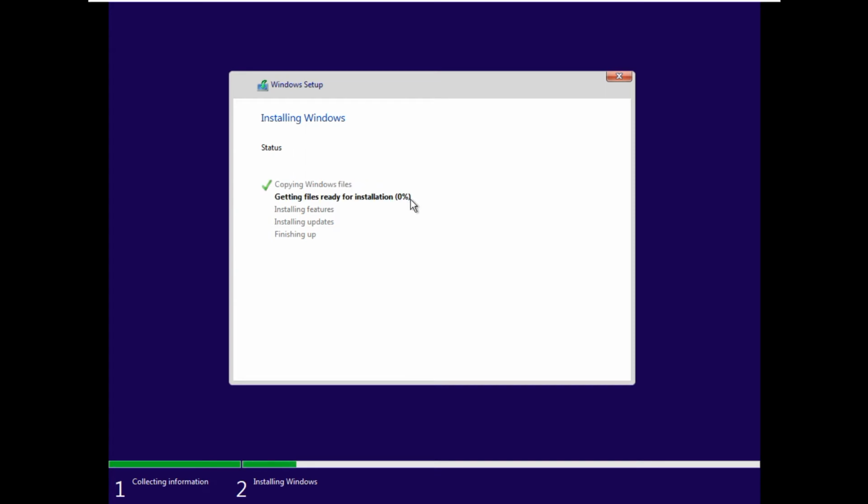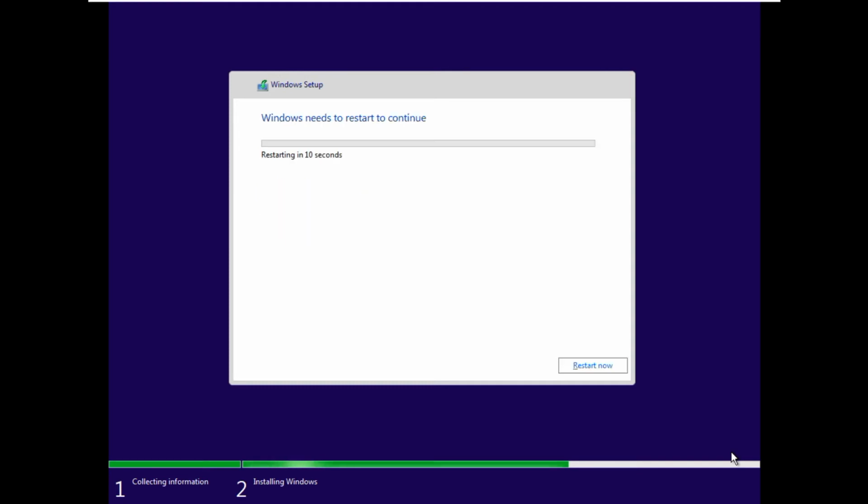Here it will take approximately 10 to 15 minutes. Once the installation is done, it will go for a reboot, otherwise you can manually reboot.